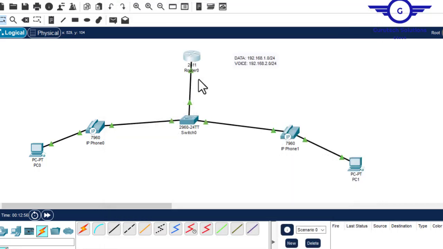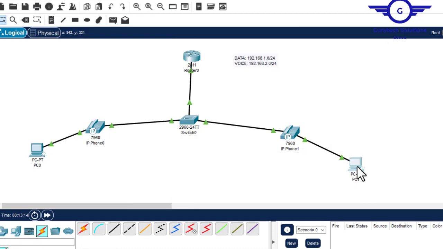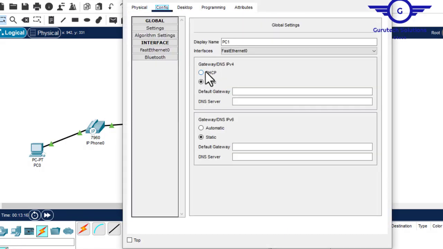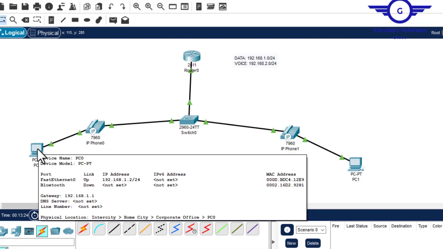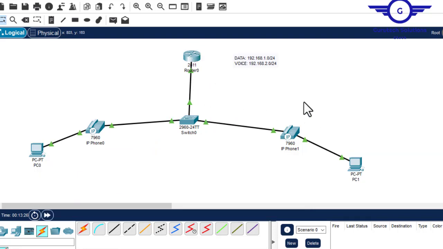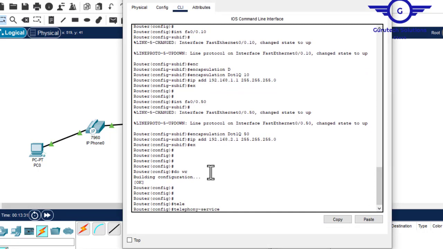So guys, basically we've configured DHCP pools on this router to automatically assign IP addresses to the PCs and the IP phone. So I'll just go to this and do that, and here also I'll do that. Alright, so we're done. Now what's remaining is just to configure telephony service. So we're going to configure telephony service on this router. That's the last step.